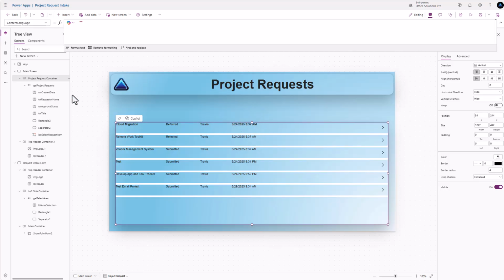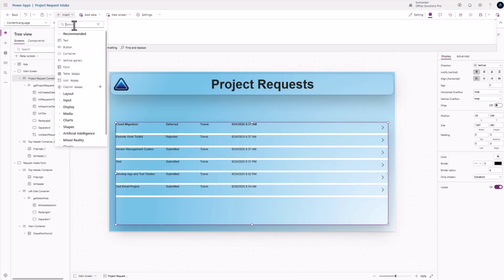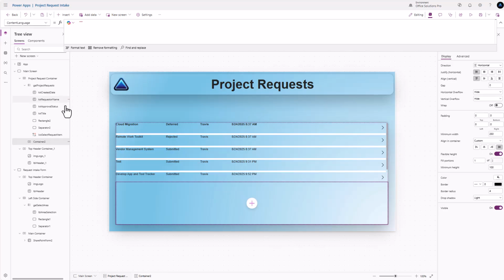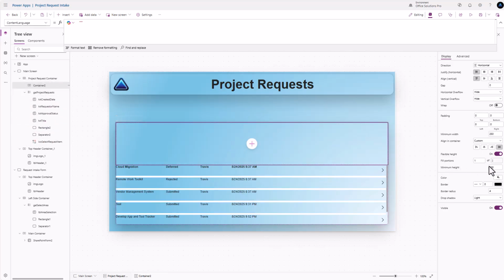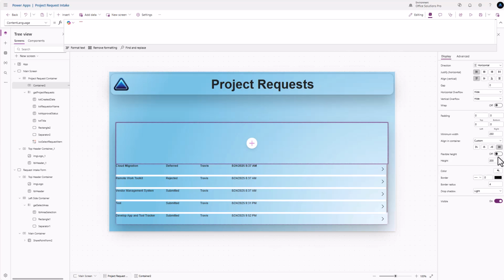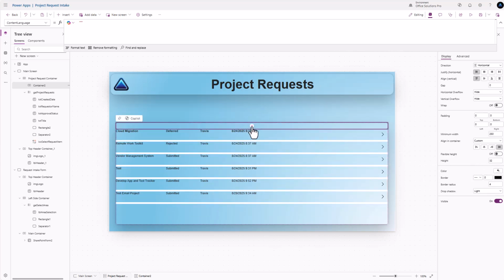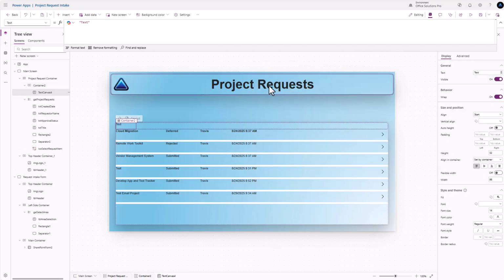Well, great point. So let's go ahead and add something to our container. And that's actually why we went with a vertical container. This time we're going to go with a horizontal container. And let's go ahead and move that above our gallery. And let's change the height for this one to 32 is probably a good start. And let's turn their height off.